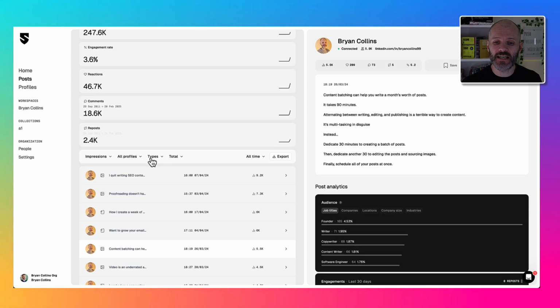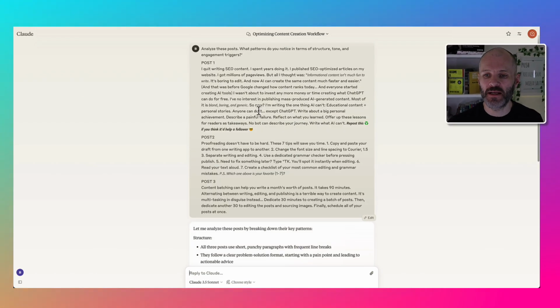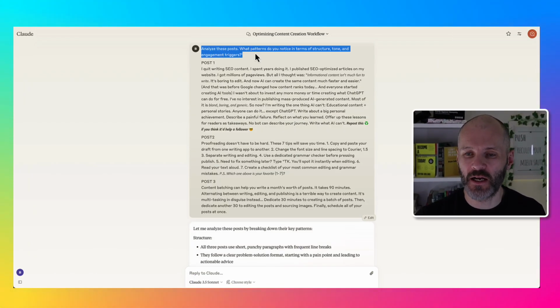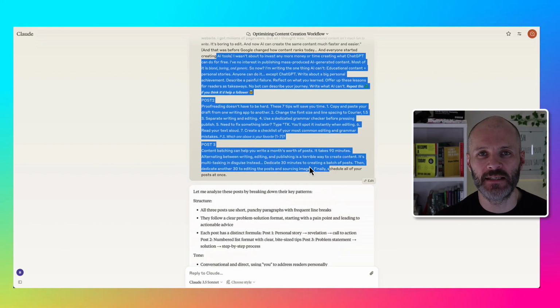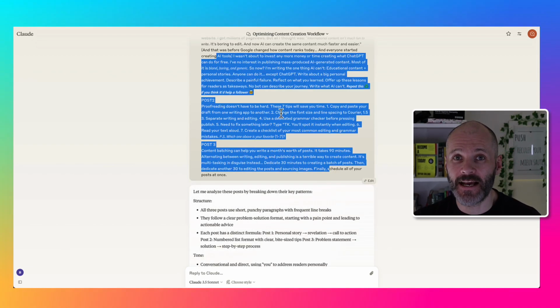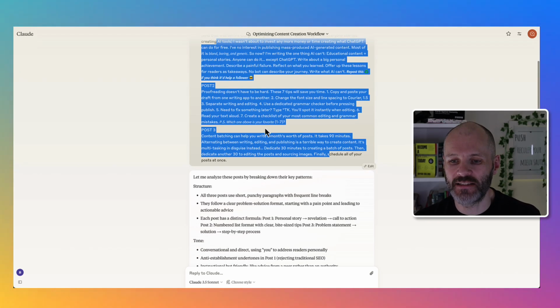So I went into Shield app and I found 3 posts that got quite a bit of engagement over the past few months. I simply copied the posts to my clipboard and then I gave this prompt to Claude. I asked Claude to analyze these 3 posts and identify what patterns it noticed in terms of structure, tone and engagement triggers. And then of course I pasted in the posts verbatim. Now the caveat here is that I wasn't able to paste in the images.